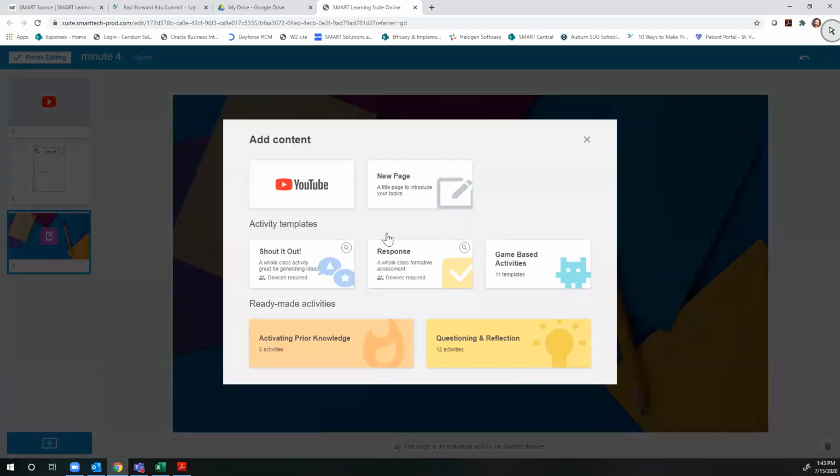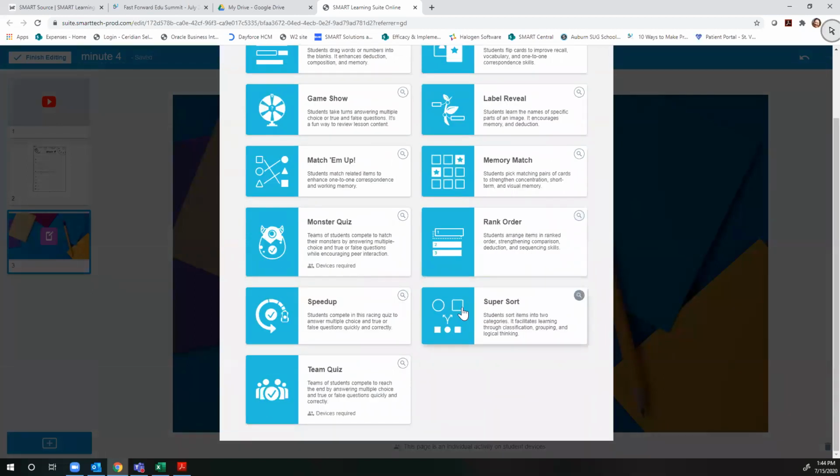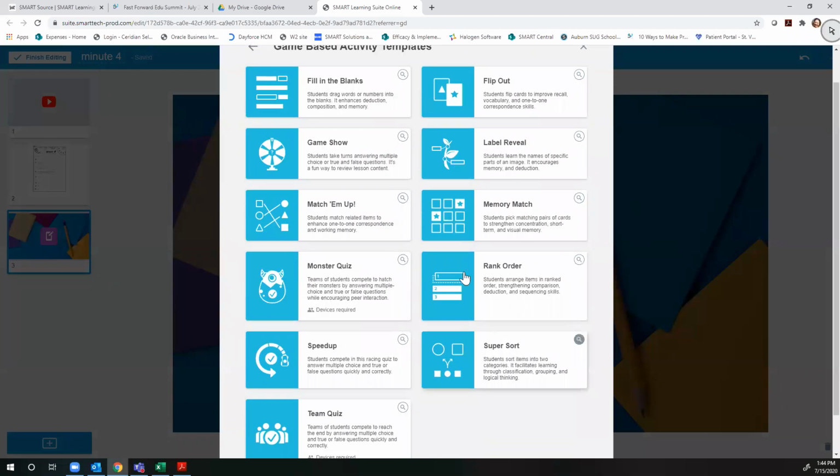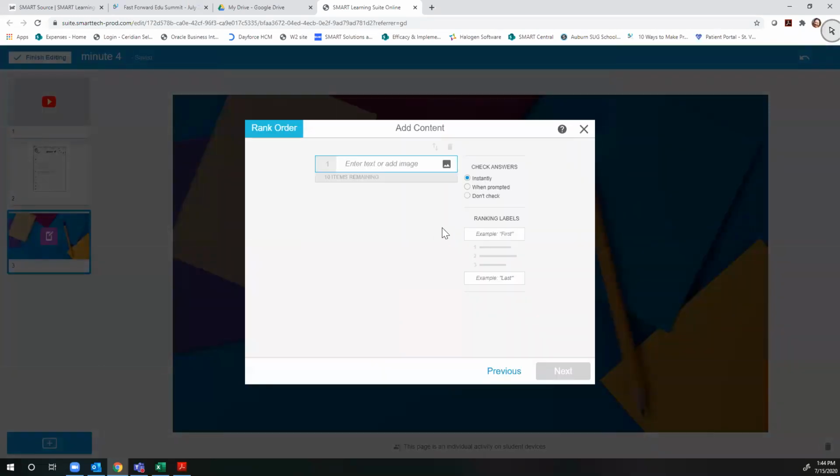And then you'll see I have some other options. Shout It Out is a formative assessment tool. Response is a summative assessment tool. I'm going to skip over those just for a moment and utilize the game-based activity templates that are available here. And you'll see I have all kinds of activities that I can use. No matter which one I choose, they're all going to work the same way.